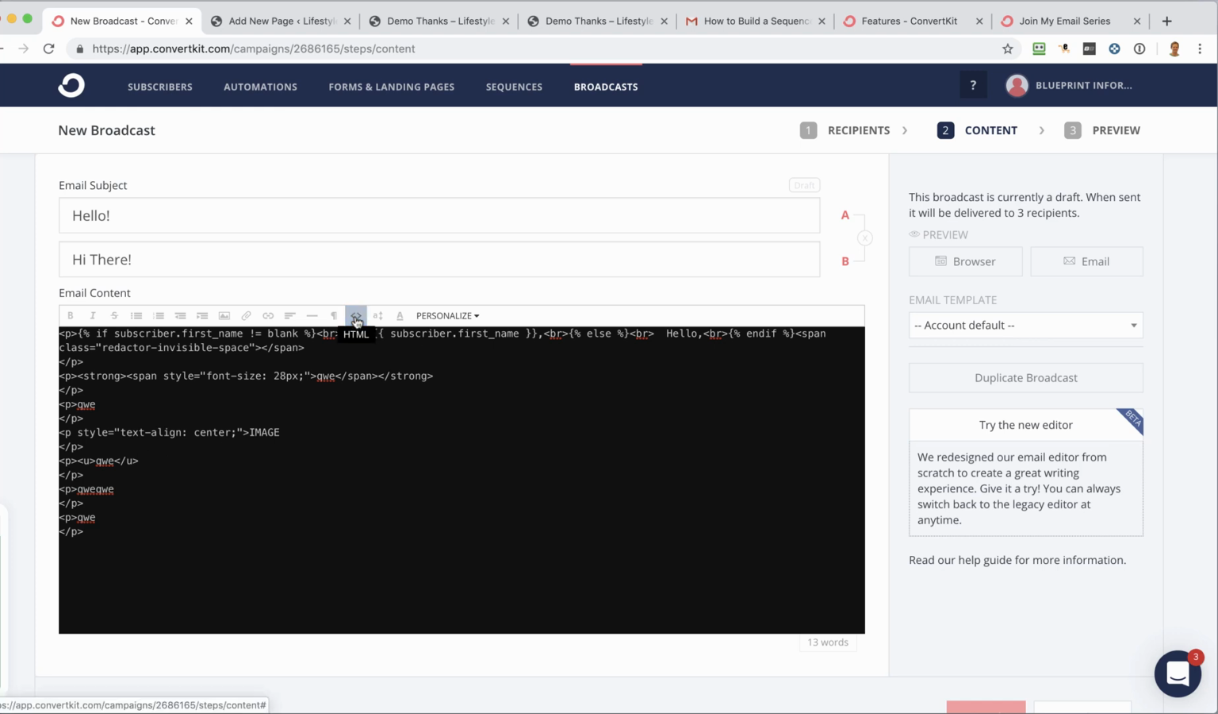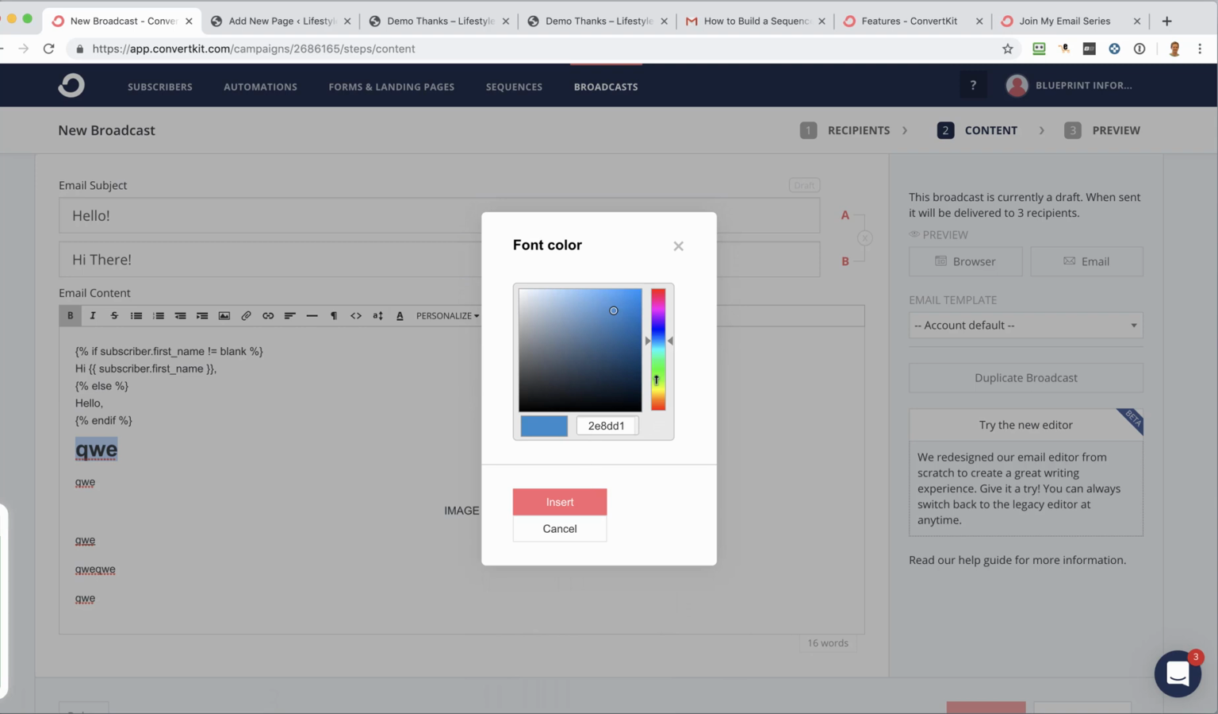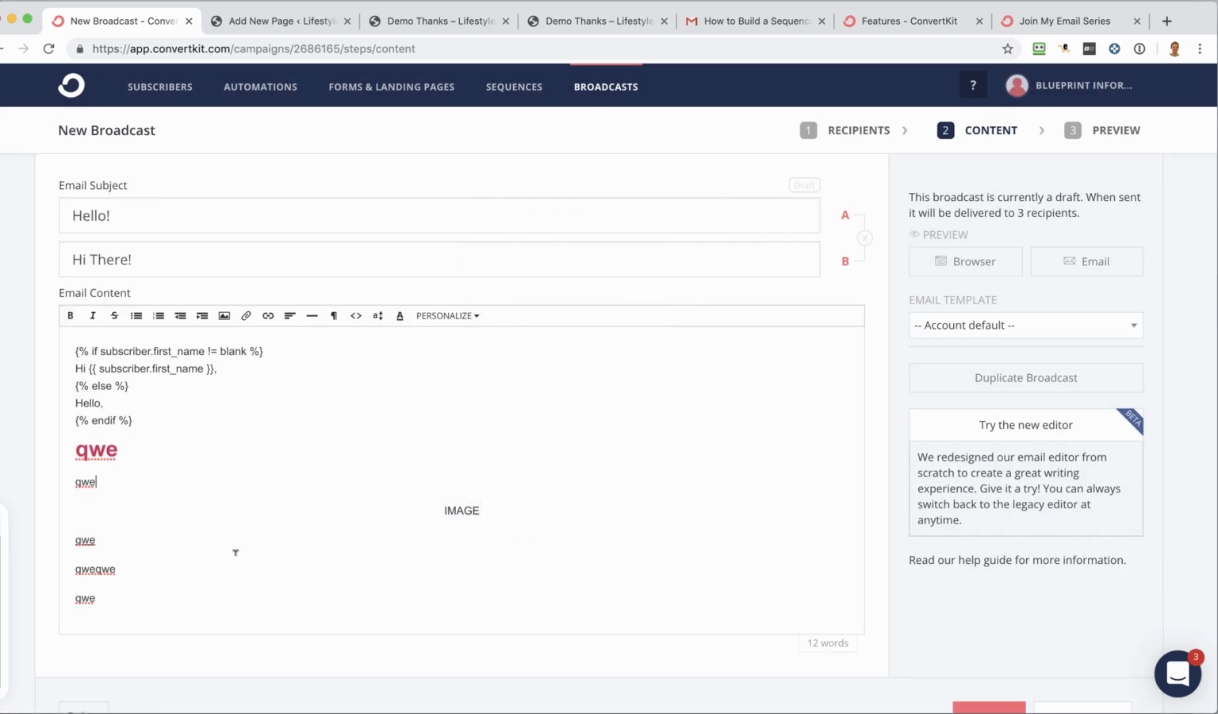Like that, okay? And so here you can see that part there is now underlined. You can change the color if you want to. This is all pretty stock standard stuff, okay? Nothing too crazy, but I'm just showing you how this works.